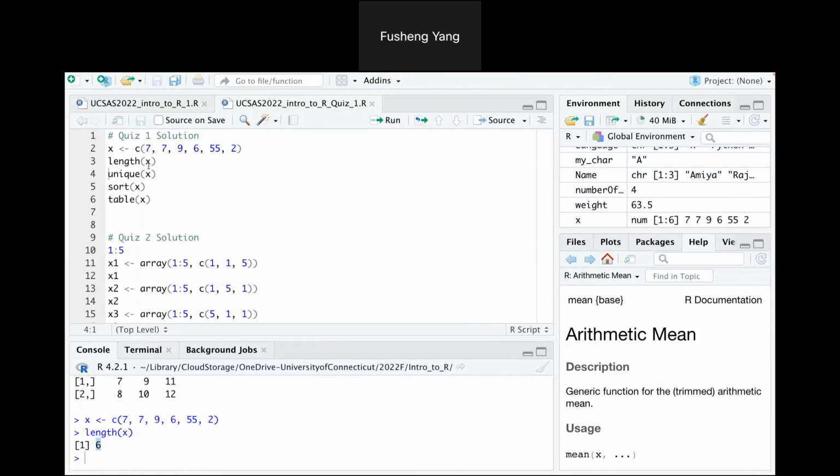this vector. And then for the unique values of x, we use the unique function. And then we can see originally there are 6 numbers here, but we have 2 7s. So the unique numbers are just 7, 9, 6, 5, 55, and 2.